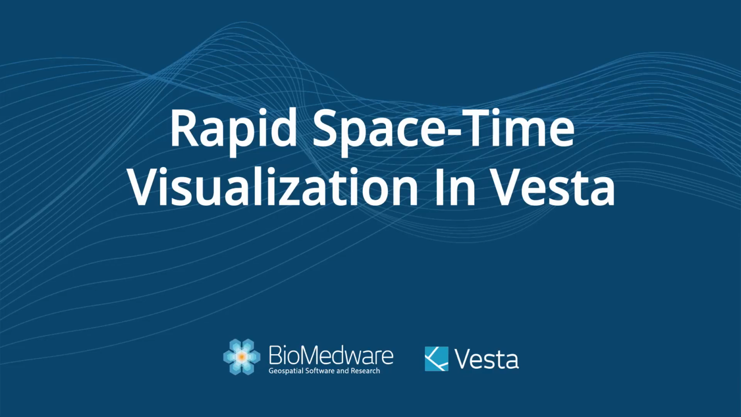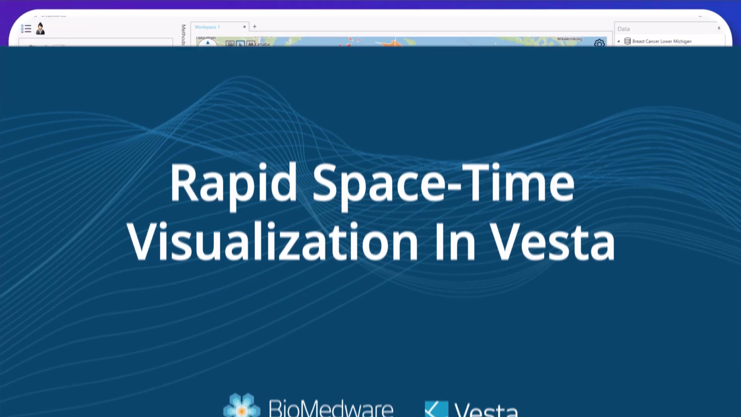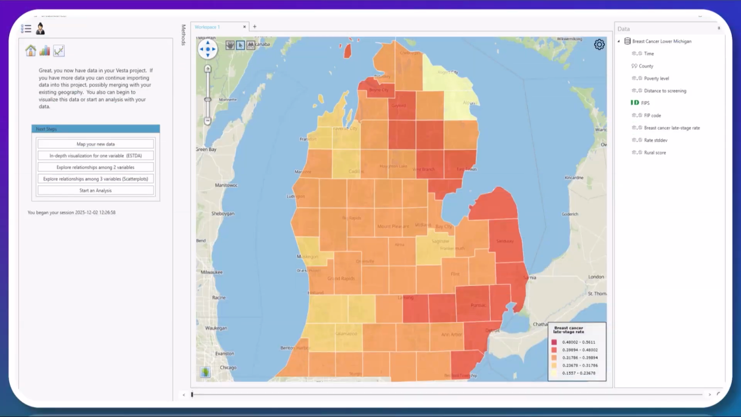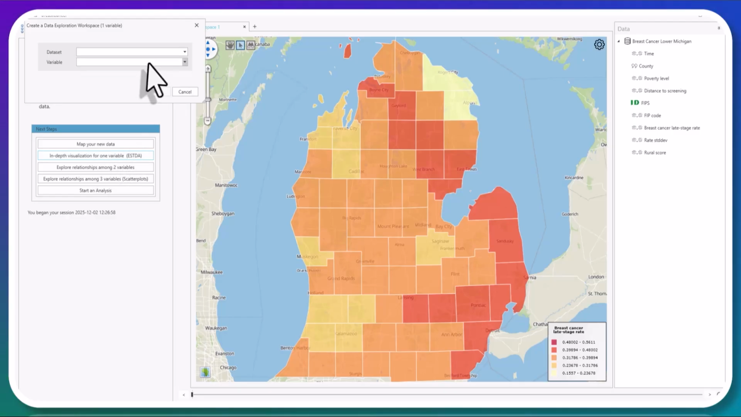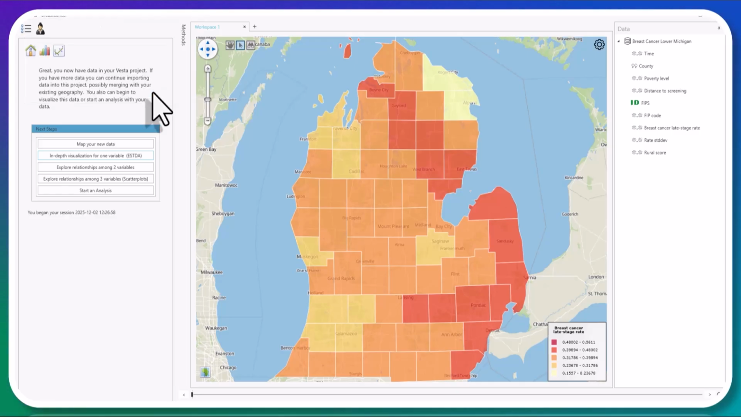Welcome to this tutorial on rapid space-time visualization with one variable. The data are rates of late-stage diagnosis of breast cancer in Michigan counties from 1986 to 2006. Now select in-depth visualization for one variable. Use breast cancer, Lower Michigan for the data set, and breast cancer late stage rate for the variable. Then click OK.